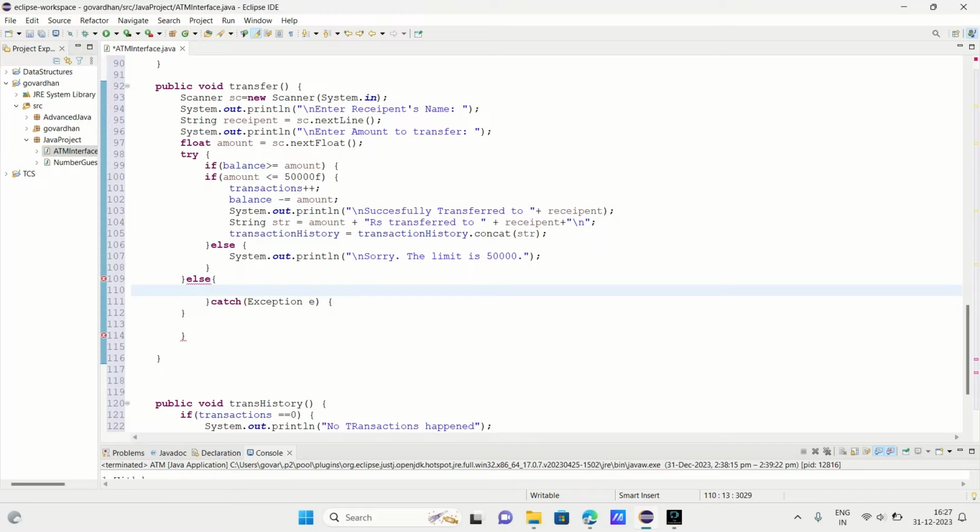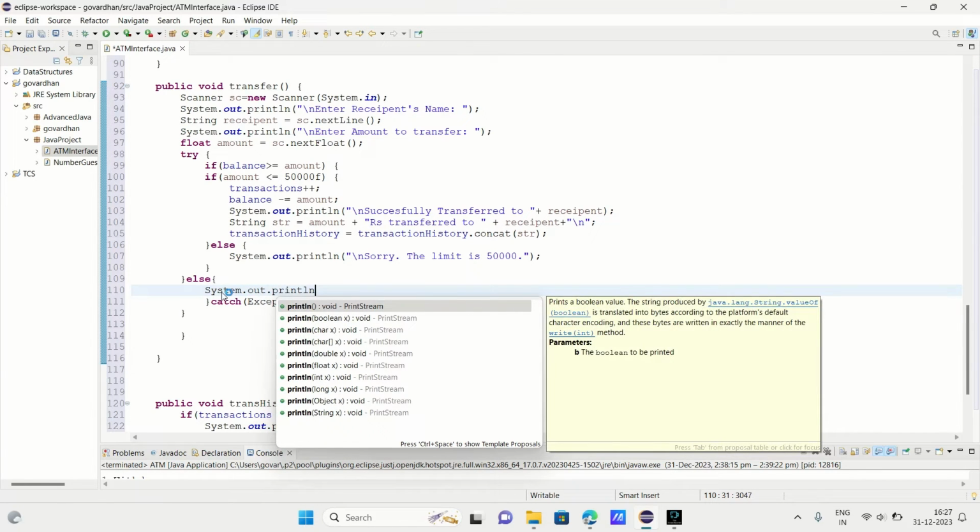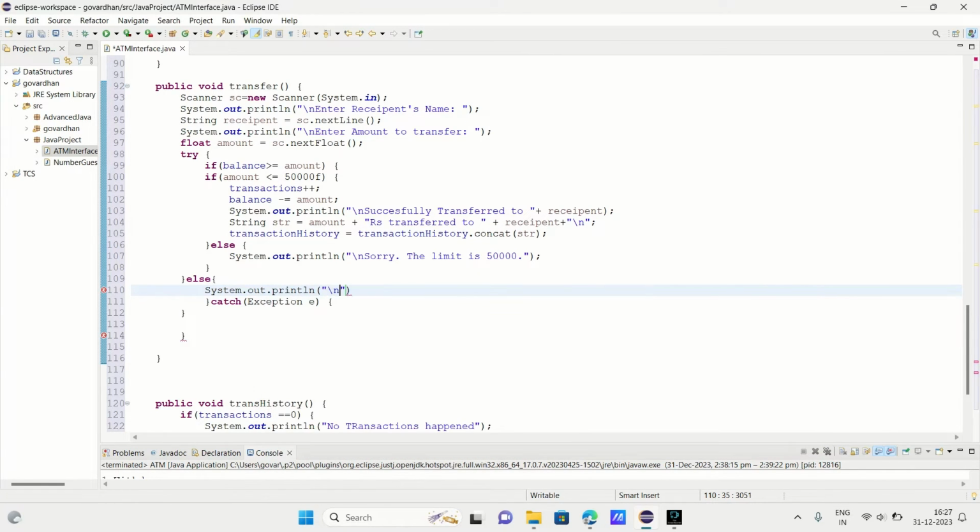in this else condition I'm printing, see here we check balance is greater than or equal to amount. In this else I'm going to print, if the balance is less than the amount, I'm going to print insufficient balance. System.out.println, I'm going to print insufficient balance. That's it. Here we have the catch condition.